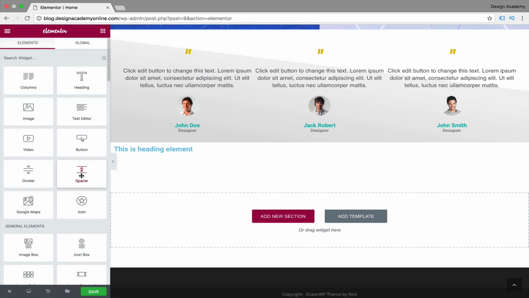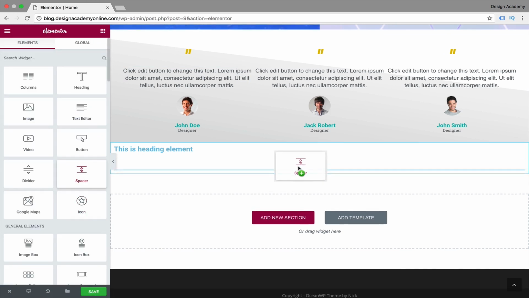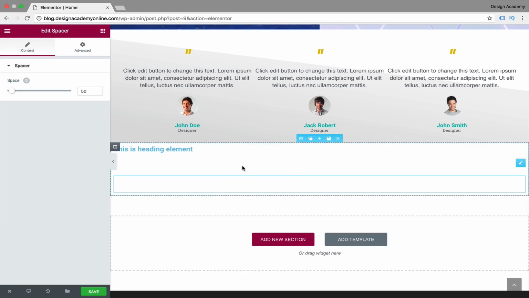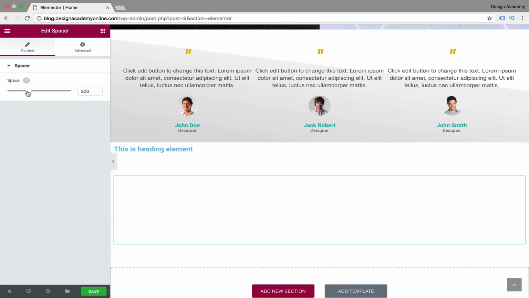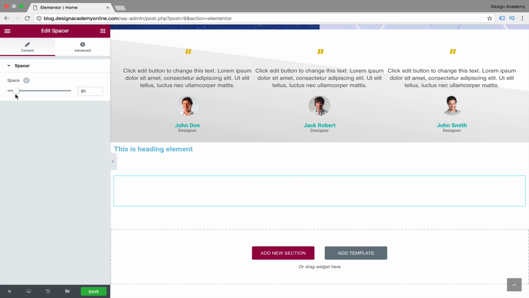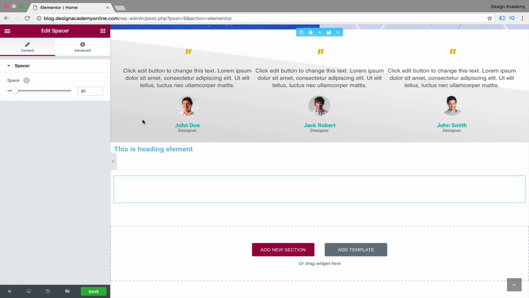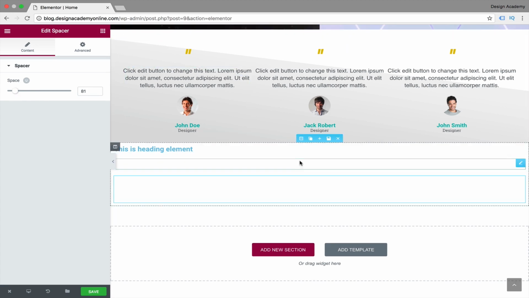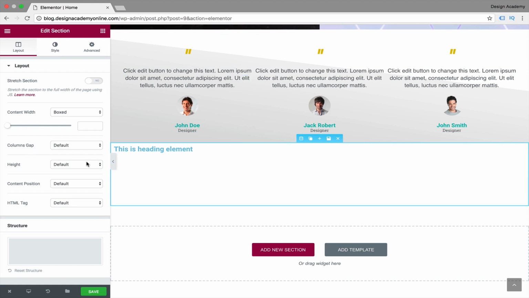And the same goes for the spacer, it's adding space. So if you want to increase the height of that section, you can add either a spacer or even a divider, okay? And you can control its width from here, okay? And of course you can control that also from the section's layout from here. We can make it the height, we can make it fit to screen, minimum height, or the default.